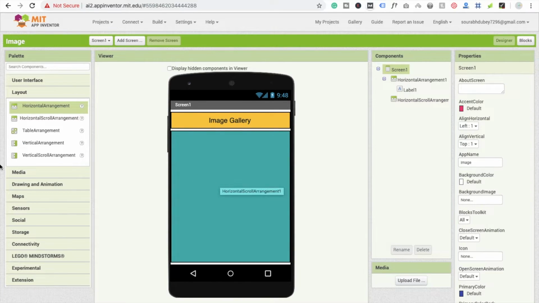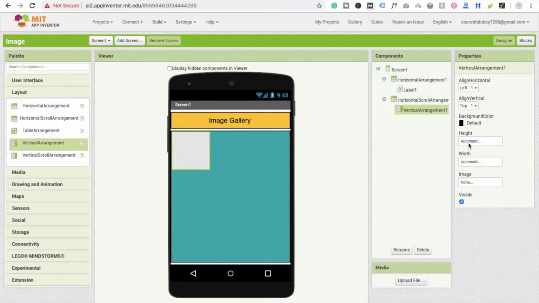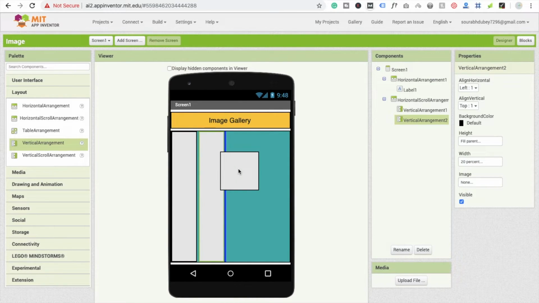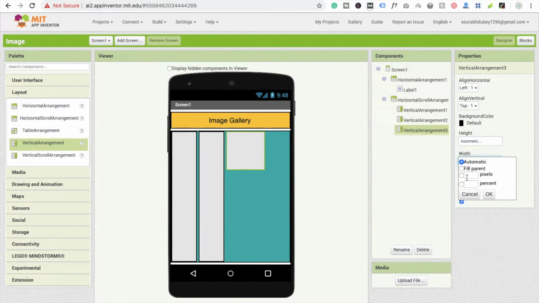So we are going to use here vertical arrangement here, right? So drag and drop this, and height is fill parent, but be careful, width is now only 20%. Okay, like this, and I'm going to again use it, and this also width is 20%, and height is fill parent, and again I'm going to use this one, and width is 20%, and height should be fill parent like this.